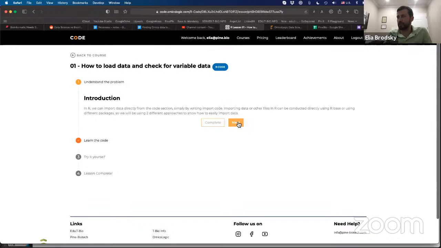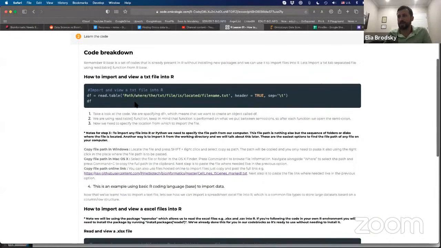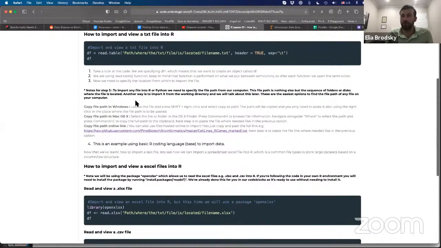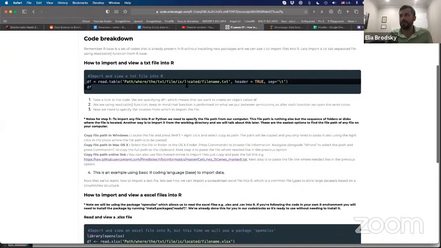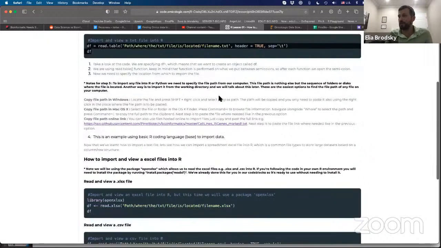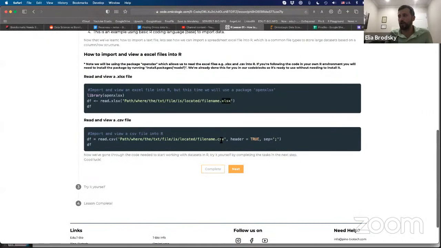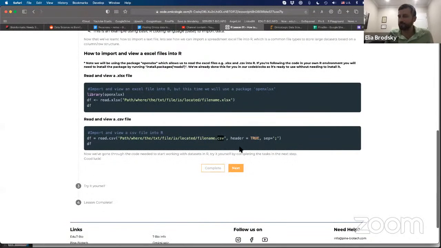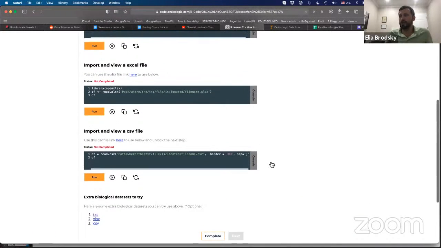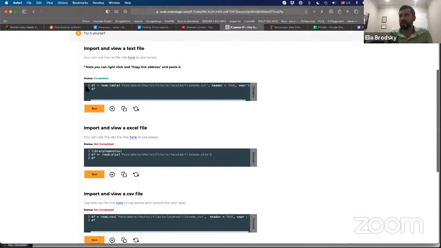So you can go and read through this introduction, click on next, and see a few options of how to actually load the data. For example, you can load a table, a TXT table. You can load an Excel sheet or a spreadsheet in CSV format. Now let's try to do it ourselves. We have here a couple of examples. If you are doing this on your computer, you'll probably be doing it in some kind of developer environment like RStudio, but here we are going to do it directly in the browser. So you can see here how you can load the data by adding a link, a URL, or a path to your data.